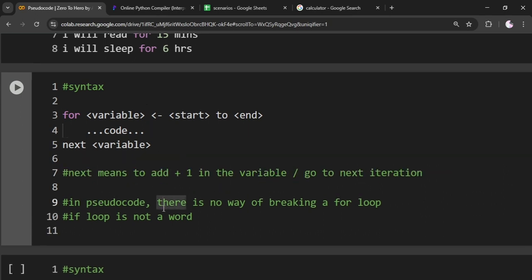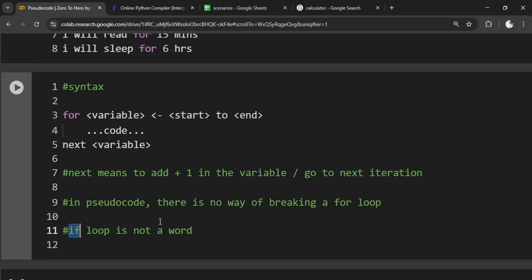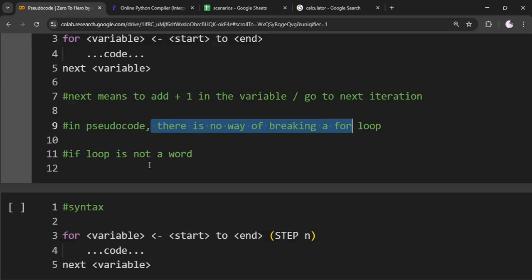And in pseudocode, there is no way of breaking a loop. If is not a loop. This is a very common mistake that students make. They always end up saying that an if loop is being used. But if is not a loop, if will only run once. Your for loop or your while or repeat until loop is the one responsible for repeating a block of code. And there is no way of breaking a for loop, so we have to use some sort of mechanism to indicate from inside the for loop whether we have found something or not, whether our task is done or not. So we'll look at that.